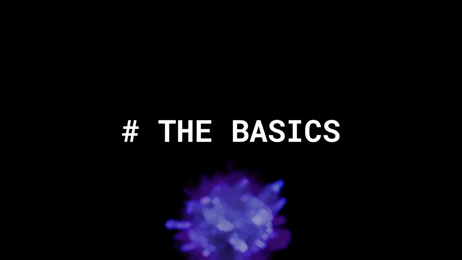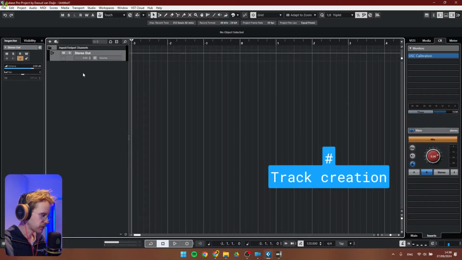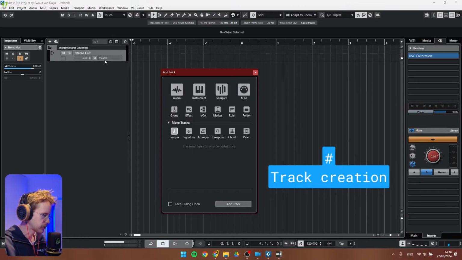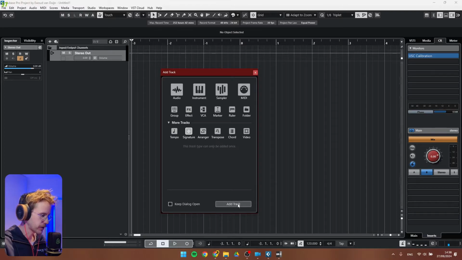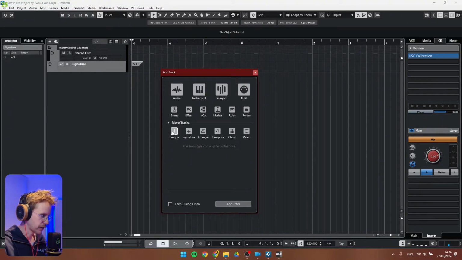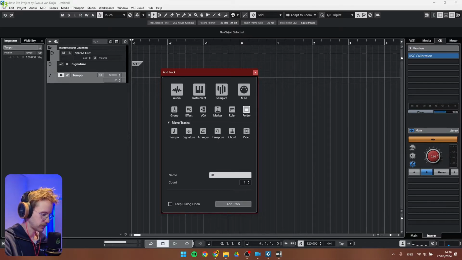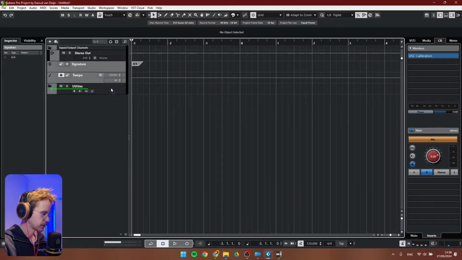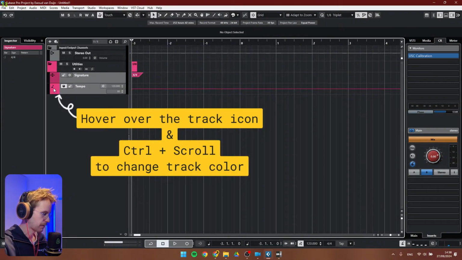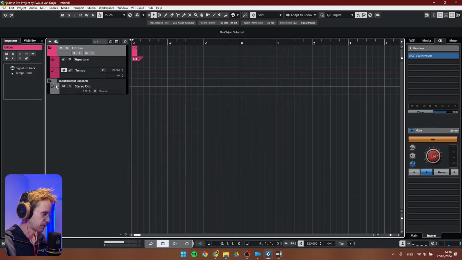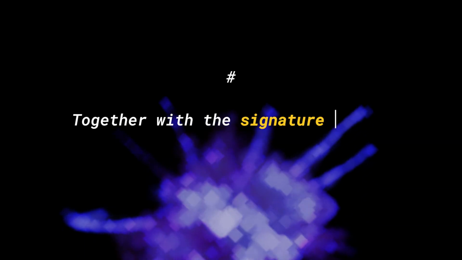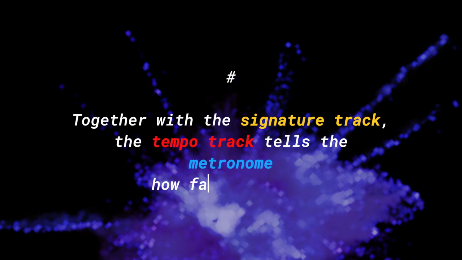Let's start with the basics. Here I have an empty project and let's just quickly create a signature track and a tempo track and a folder, utilities. Let's put them in there and put them above here. Together with the signature track, the tempo track tells the metronome how fast to count.